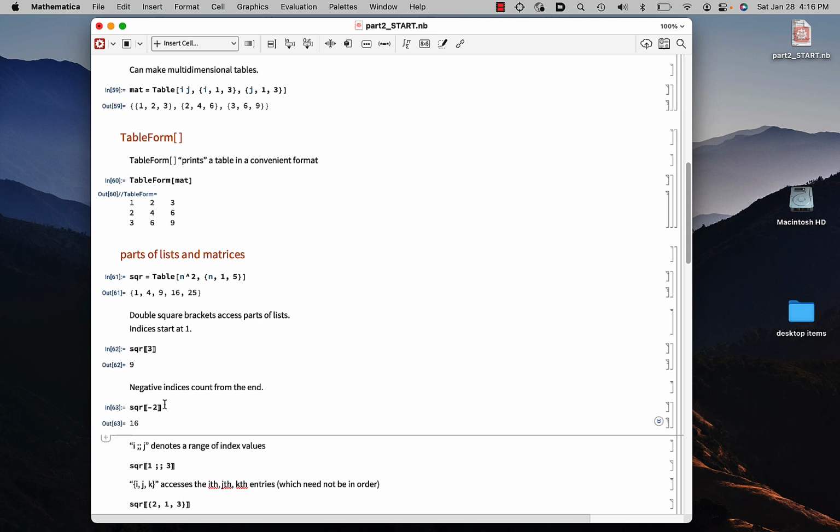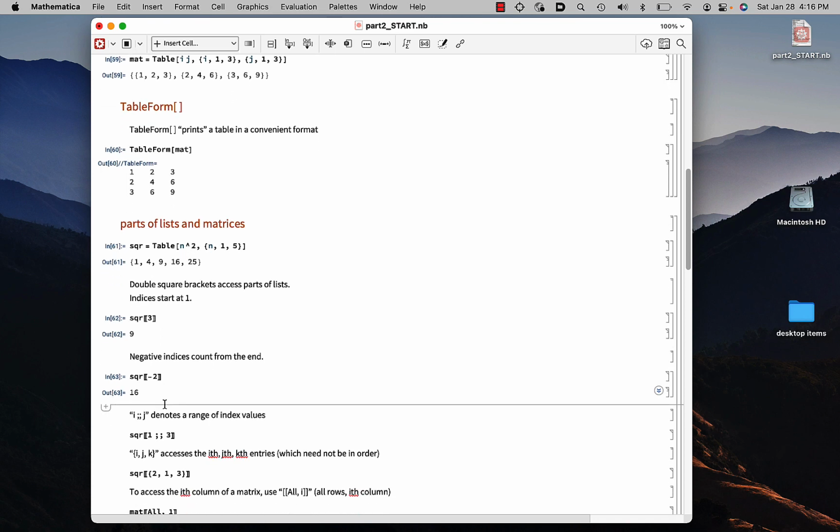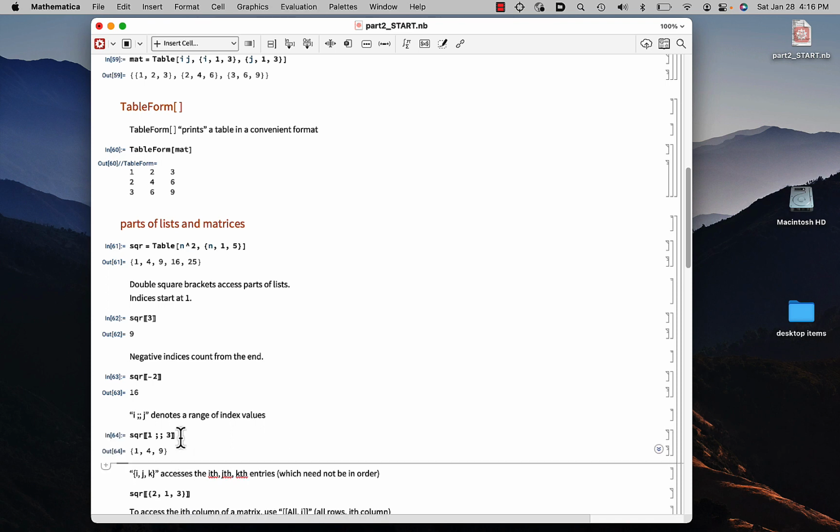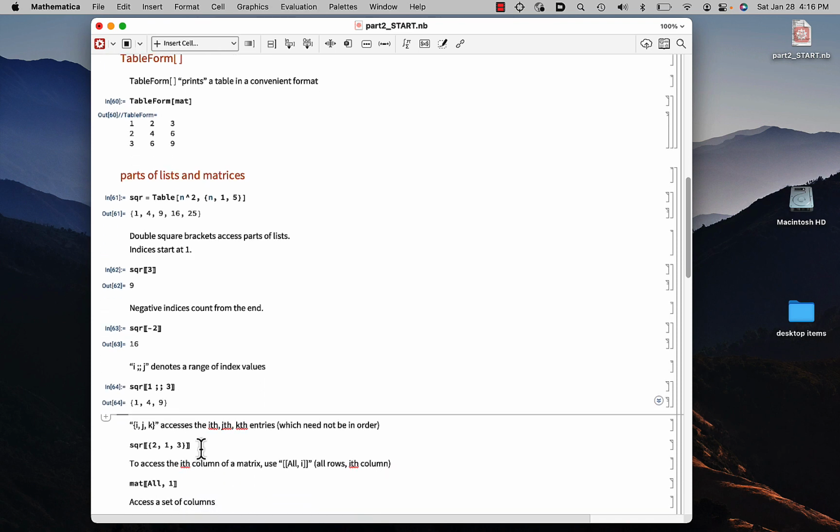Sometimes we want a range of index values, like for example, the first 3 elements would be 1, ;;, 3. And sometimes we just want some of the elements, selected ones, in arbitrary order. So I maybe want the second element and then the first one and then the third one.